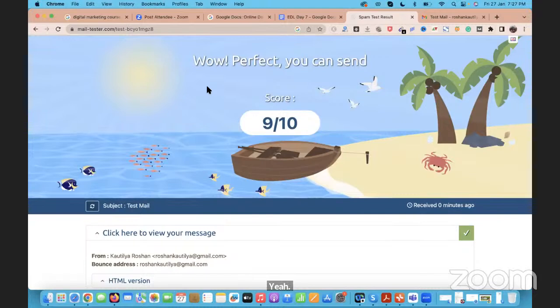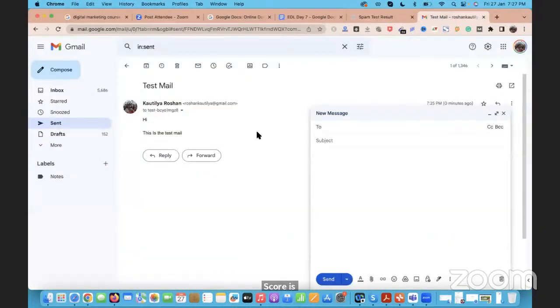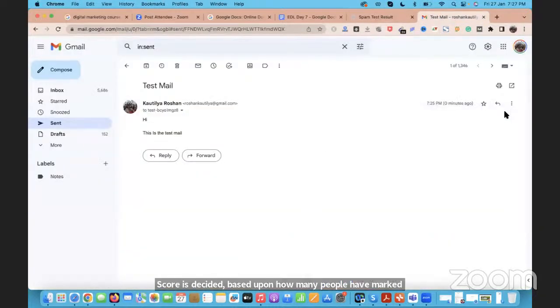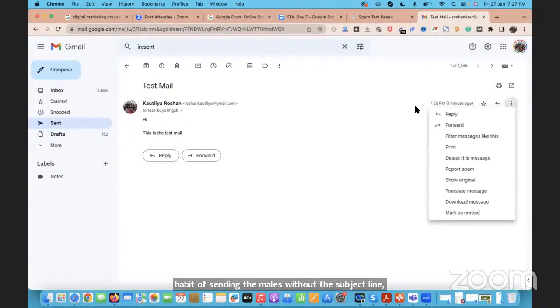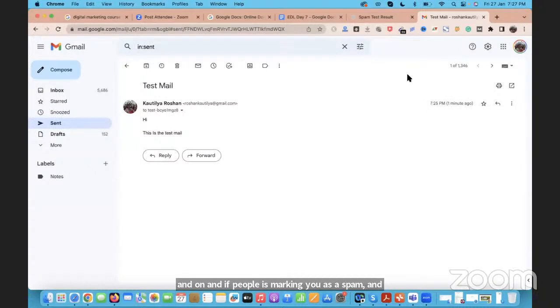Now, the next thing is we have to make the account. The score is decided based upon how many people have marked you as spam, and how many mails you have sent without a subject line, because we do have a habit of sending mails without the subject line. And if people are marking you as spam and unsubscribing, that again gets you bad points.